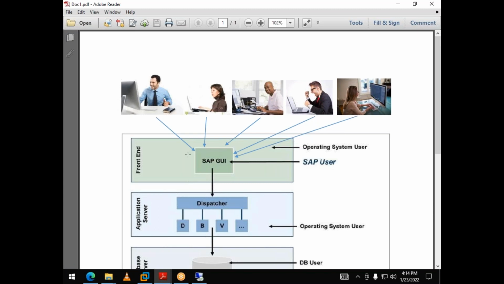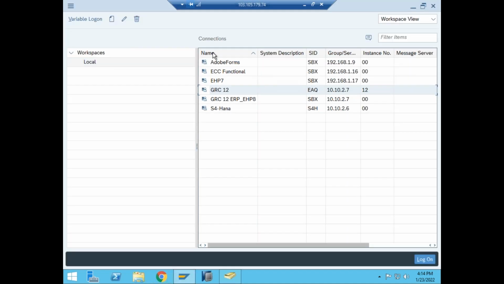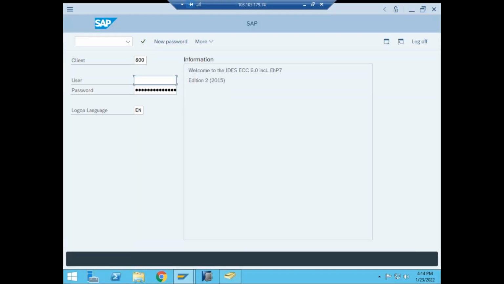All the users are connected to the front-end server. Where is SAP GUI installed? In that system, all the users are connecting. That system, where SAP GUI is maintained, is the front-end server or presentation server. Why? Because only in this system is SAP GUI maintained, and all the users connect to this system. This is the front-end server, the presentation server. From there, I connect to the application server.